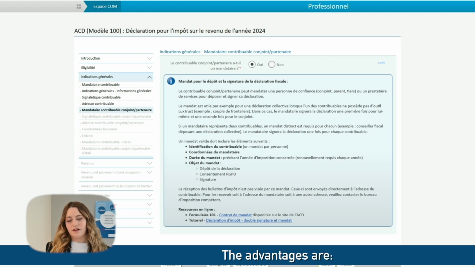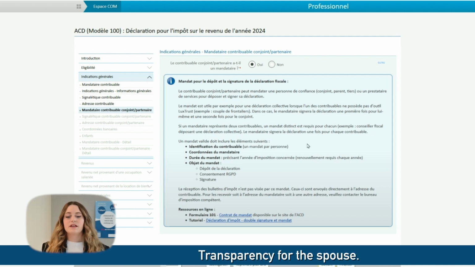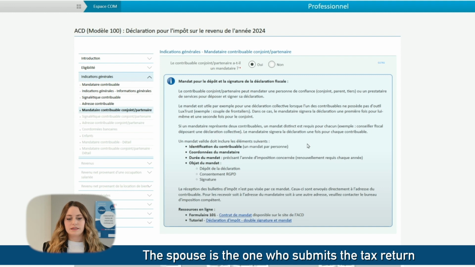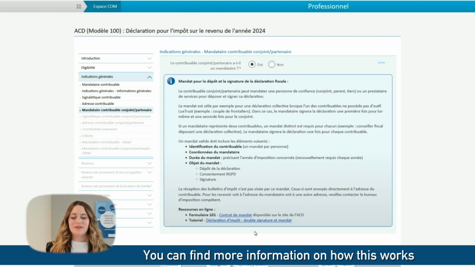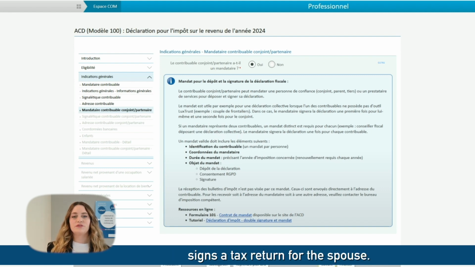The second situation is when the spouse signs his/her tax return personally. The advantages are: transparency for the spouse. The spouse is the one who submits the tax return and can check the taxpayer's entries before sending it. He/she can also consult the tax return in PDF format at any time in his/her MyGuichet space. The disadvantage is the signing and sending of the tax return between the two spaces. You can find more information on how this works by clicking on the following link. The third situation is when a third party, such as an accountant, signs a tax return for the spouse.